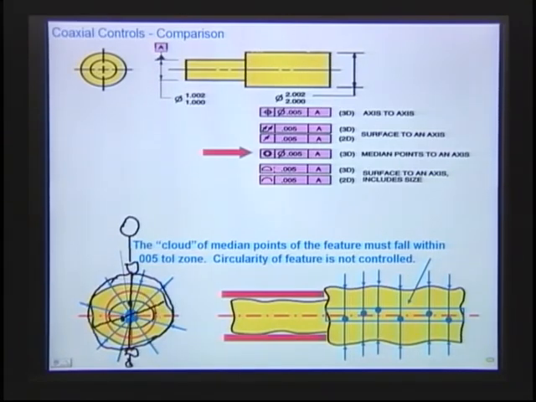Now, personally, functionally, I don't know why I want to know where the cloud of median points is. Concentricity is a very difficult callout to inspect. It's not something that I believe is functional. When parts go in, they contact on the high points. Concentricity is a symbol that we have in a system, but it's not what you think it is.